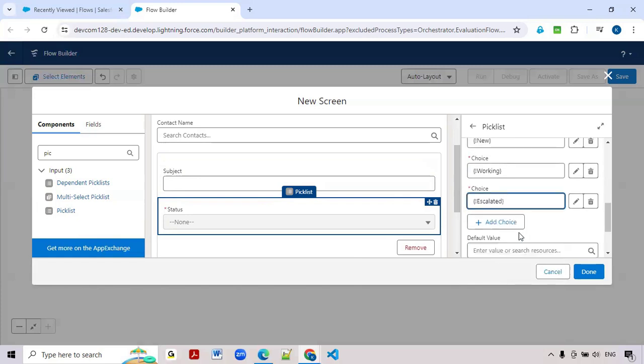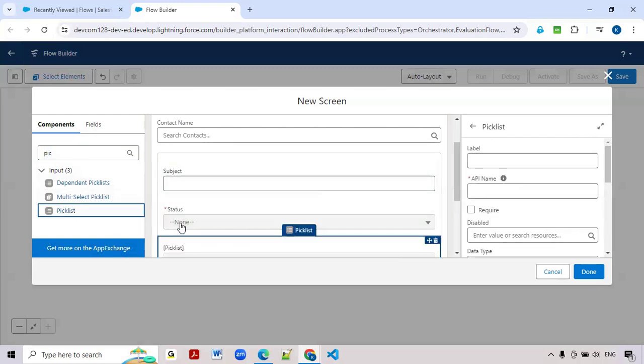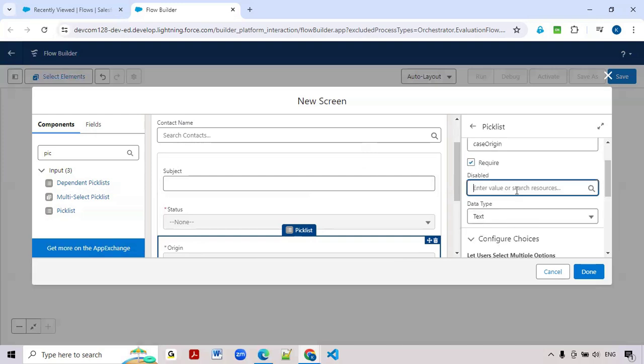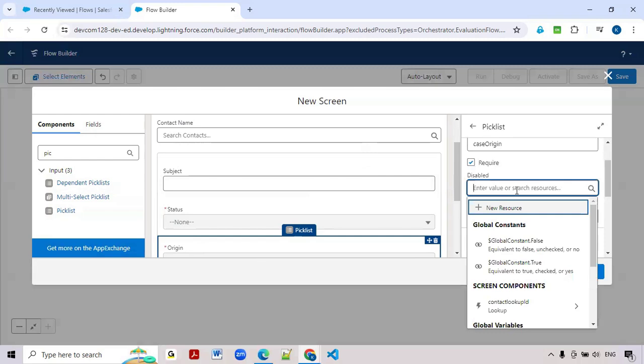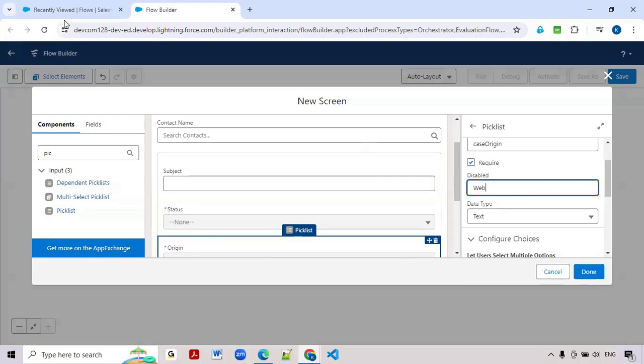Okay, these are the values. And one more is the case origin. That is also a pick list, right? We already know how to add it as a pick list here. So here one more is the origin. So case origin we know, right? What are the fields we have? Web. So let's go here.